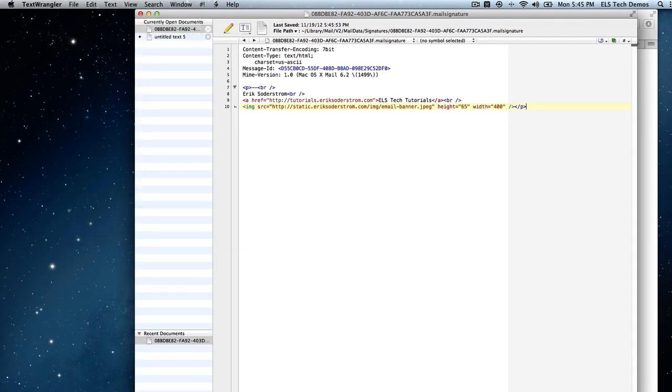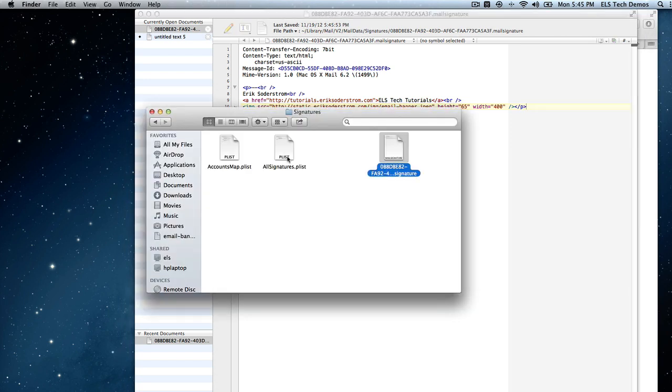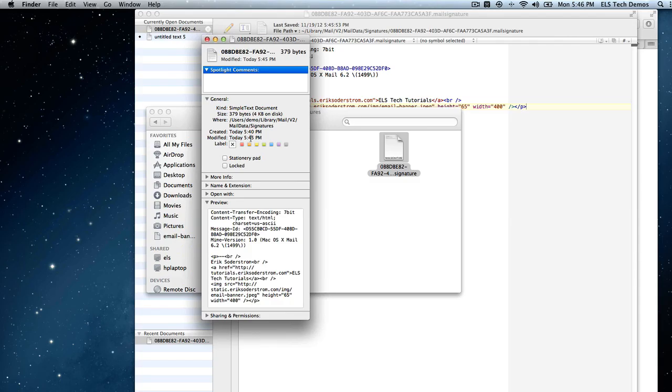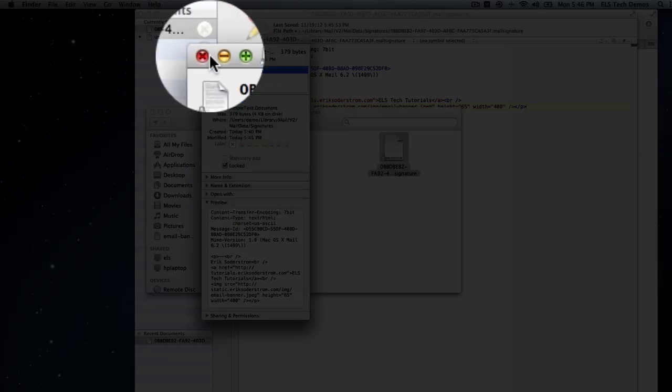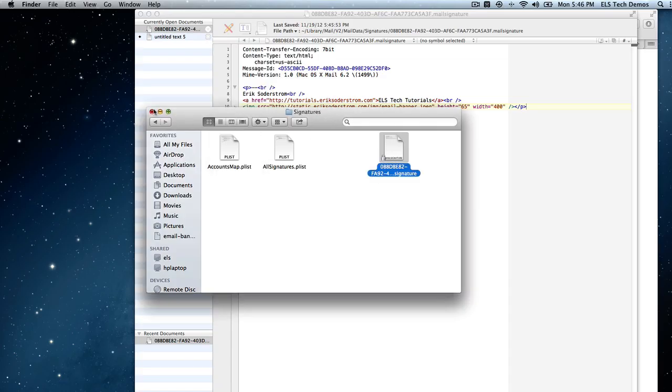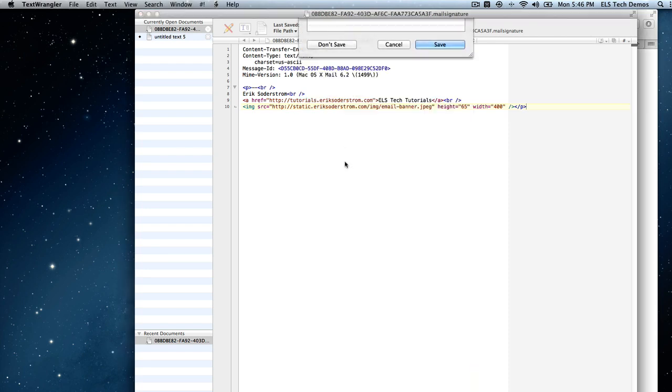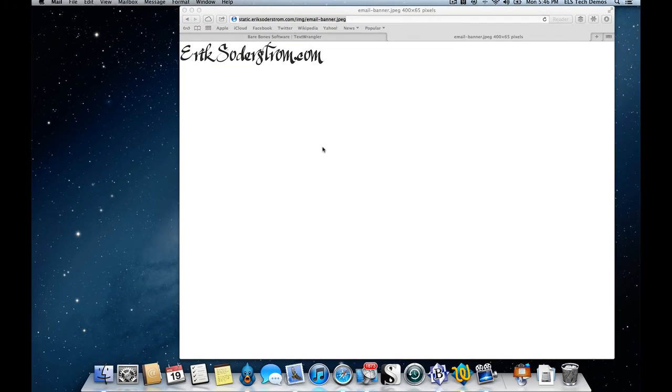And then this is the most important step. If you do not do this step, then the next time you open Mail, it will actually delete and revert all the changes that you've made. So we're going to go back to Finder, back to our Signatures folder, get info on the signature, and then we're going to lock the file. Once you've done that, you can open up Mail.